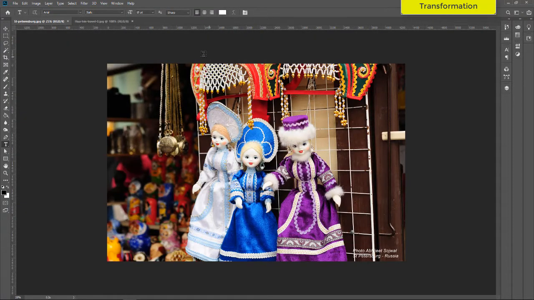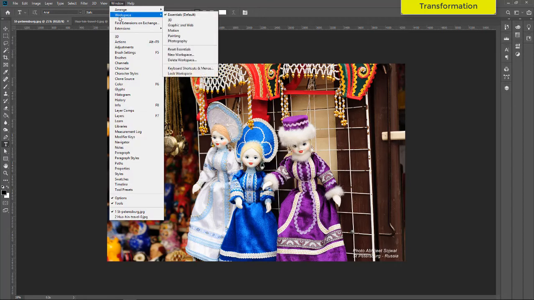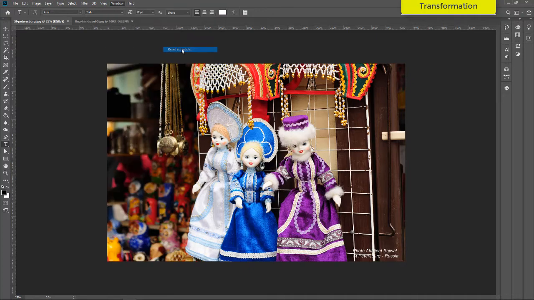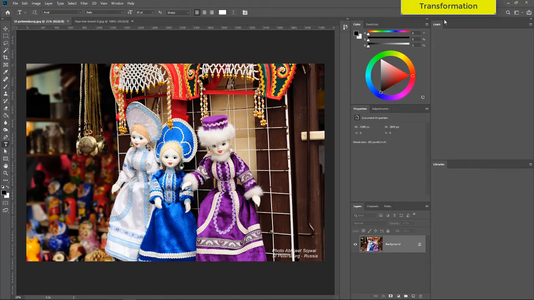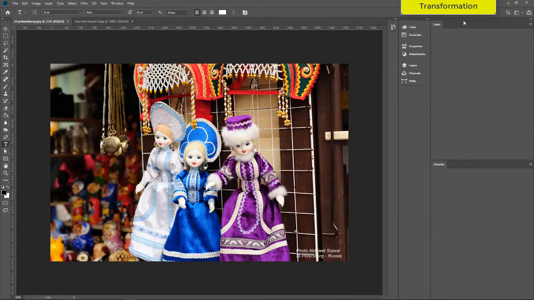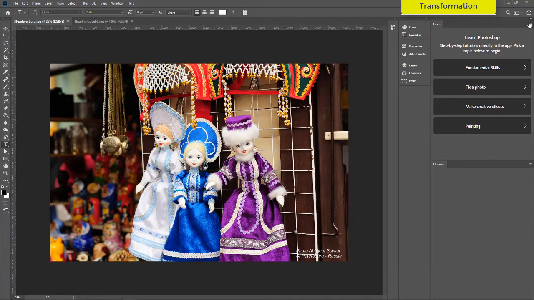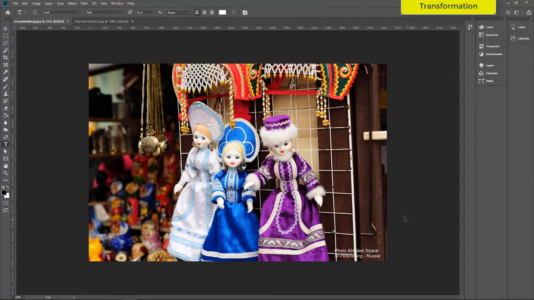And now before we move ahead with transformation, I want you to go to Window and say Workspace and select Essential. If it is already selected, I want you to say Reset Essential. And you should see something like this on your screen. And you can simply click on these double arrows over here and collapse everything to get a larger space.